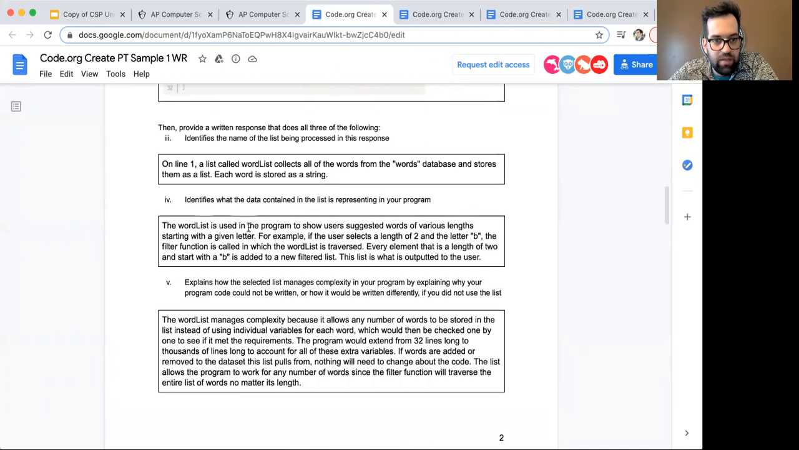The word list is used in the program to show users suggested words of various lengths, starting with a given letter. For example, if the user selects a length of 2 and the letter B, the filter function is called in which the word list is traversed. Each element that is a length of 2 and starts with a B is added to a new filtered list. This list is what is outputted to the user.